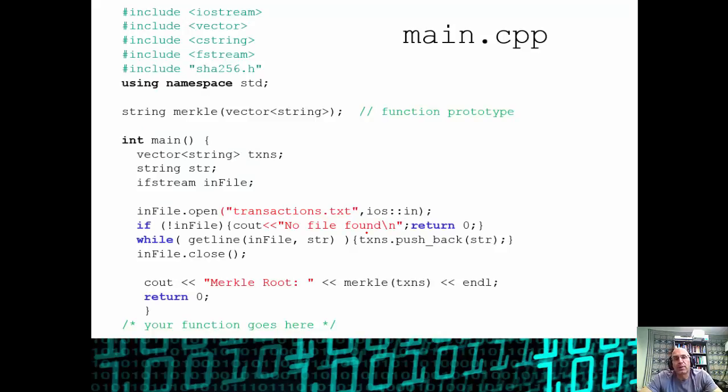So here's the main program that I provide. It's on the website as well as listed in the Zybook. And so here, just some include statements that you need. And the main function is fairly small. It starts here and it ends right there.